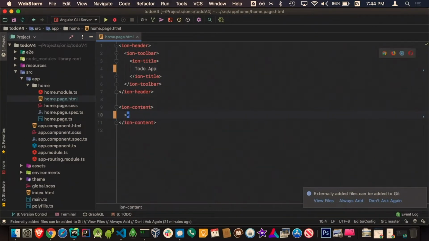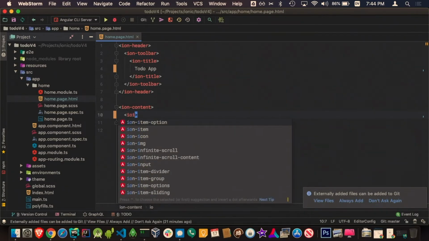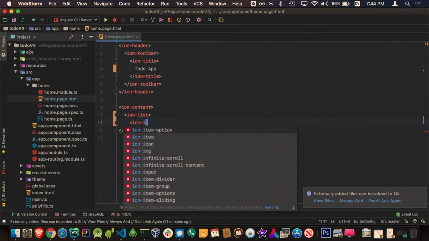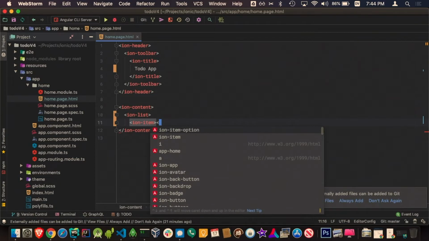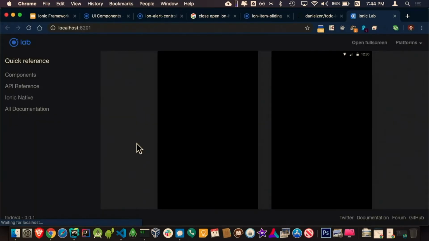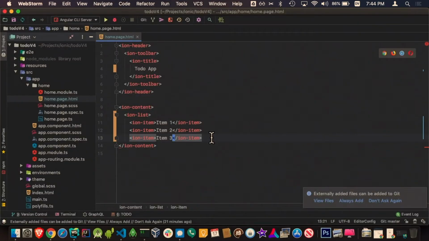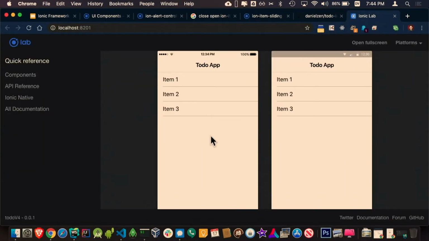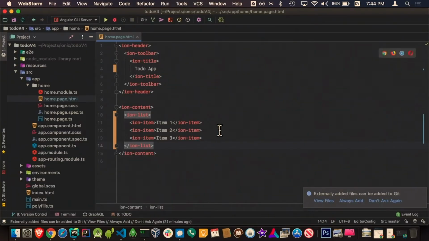So I'm going to get rid of this, and I'm going to create an Ion list. And in that Ion list, I'm going to create some Ion items. I'll just create item 1, item 2, and item 3, and I'm going to save that. And I'm going to move back here, and hopefully that'll, what did I forget? All right, there we go. And there we go. We see now I have a list of items here. And that should be updating for those of you that have actually got it up and running. So that was step 1 of trying to create a to-do app.